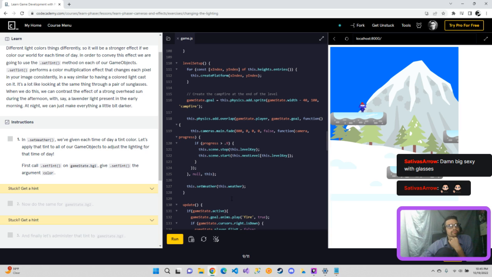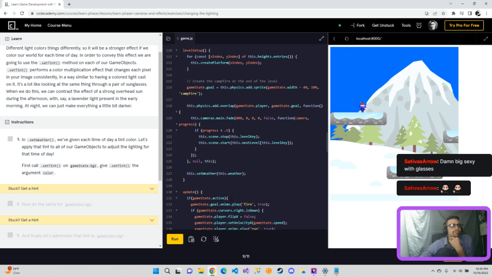Okay. So let's apply that tint. We've given each time of day a tint color. Let's apply that tint to all our game objects.